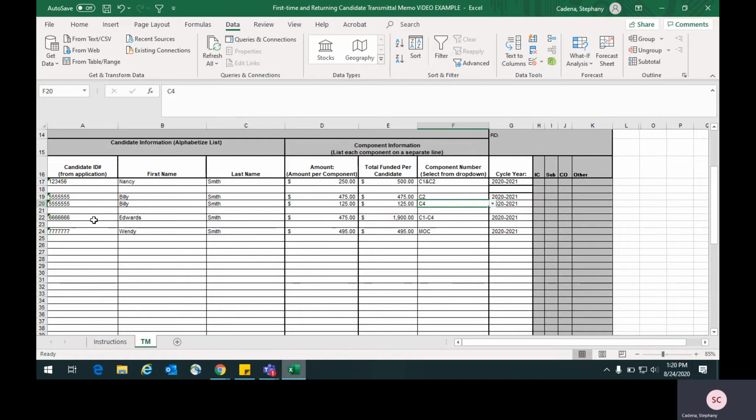You can do this for other candidates if you're wanting to fund them for various components and different amounts. If you would like to fund a candidate, Edwards, for all 4 components and pay the full amount of $475 for each component, then type in $475 under the amount per component and $1,900 under total funded per candidate, along with a combination of component numbers 1 through 4. You also have the option to fund a candidate for their maintenance or certification.